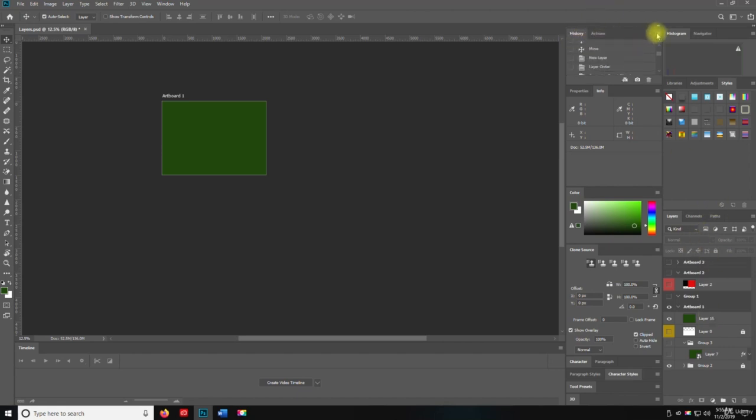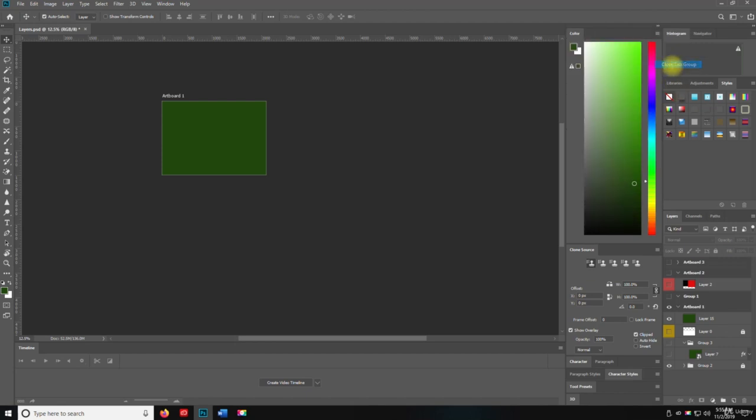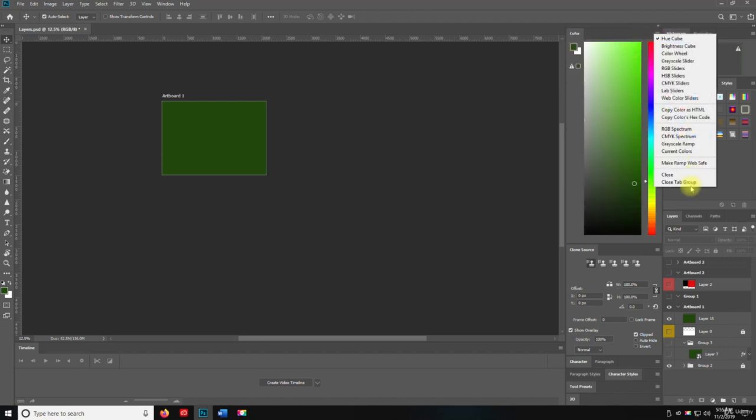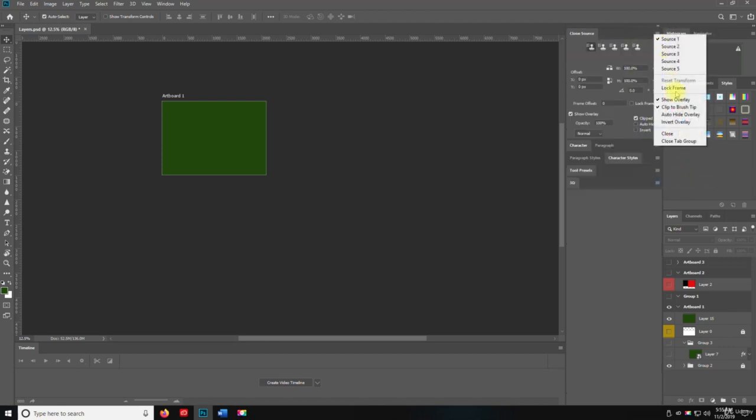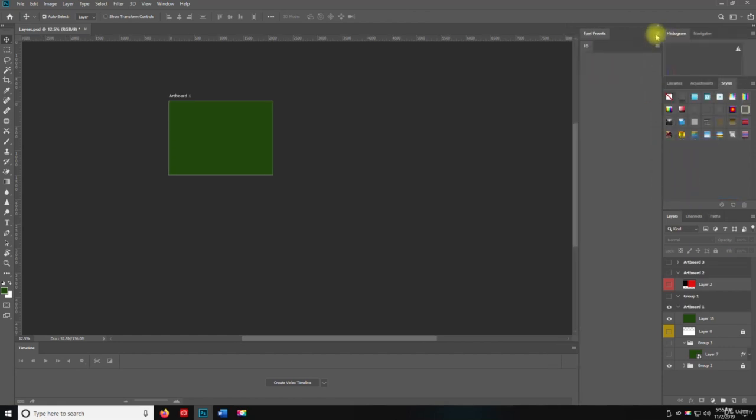So if we go up here, let's click on this and close tab group. Close tab group there, and tab group here. Close tab group, close tab group. There's a lot of them here. Wow. Okay, close tab group.